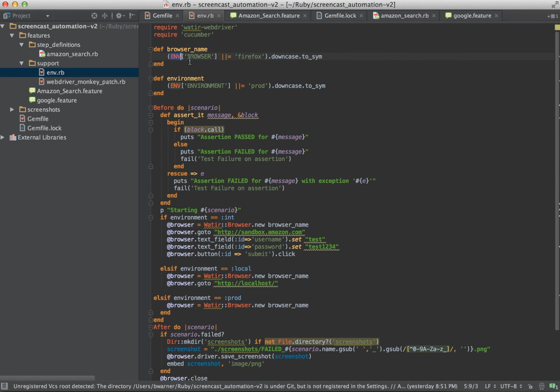This ENV browser: what this is saying is I'm creating an environment variable called uppercase BROWSER. And I'm setting it with the two pipes equals. It sets like a default parameter. By default, if nothing is passed in, we run Firefox. You'll notice it says downcase, and then I've got to_sym. That's in case a user typed in all uppercase, or if they had a capital F, it will lower it down to firefox. to_sym makes it a symbol. How does that make sense?